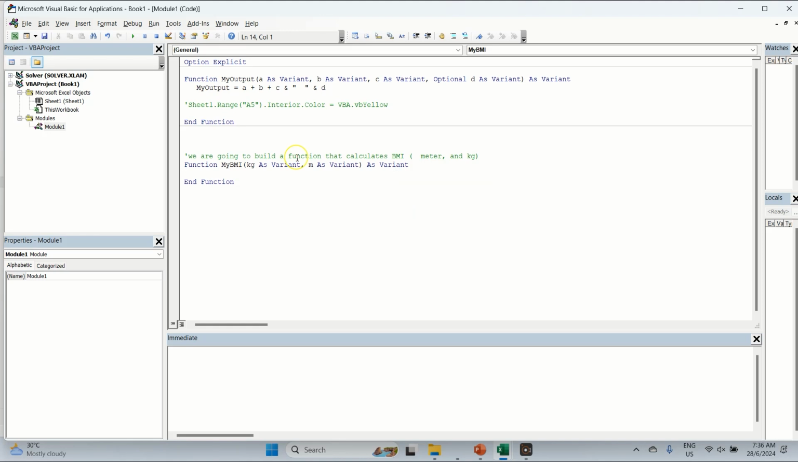So what's the formula for BMI? It's just kg divided by meter times meter. And then I'm just going to format it. I'm going to format my BMI to something like this: I'm going to have this pound, and then 0.00.